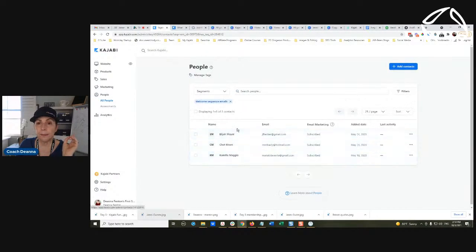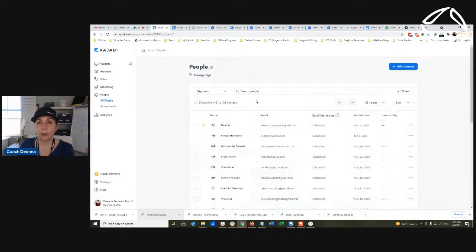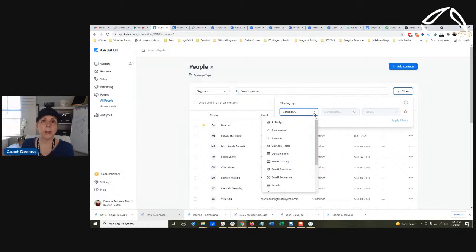Creating segments means that you've defined through filters how you want those people to be categorized. In this case, I was looking for anybody that was tagged to receive a welcome email sequence. And so when I clicked on that, these 3 people came up because they all have that particular tag. Now, I do recall I did go over, and I'll go over it again real quick, that when we do our filtering, we can filter by a number of things.